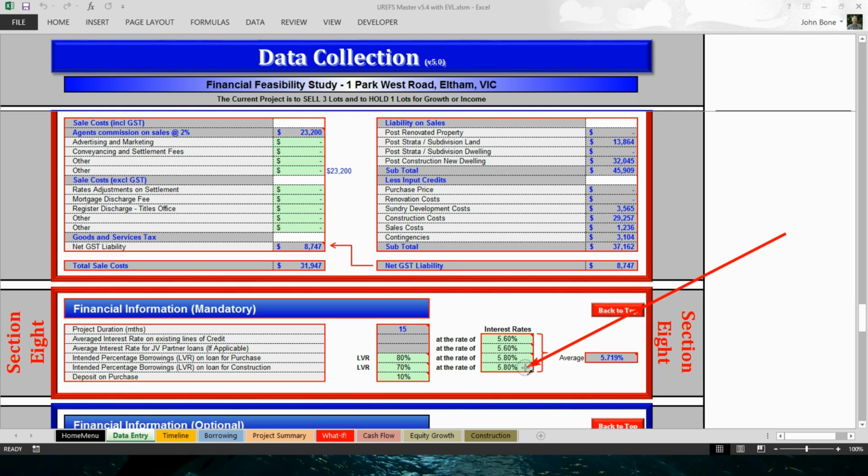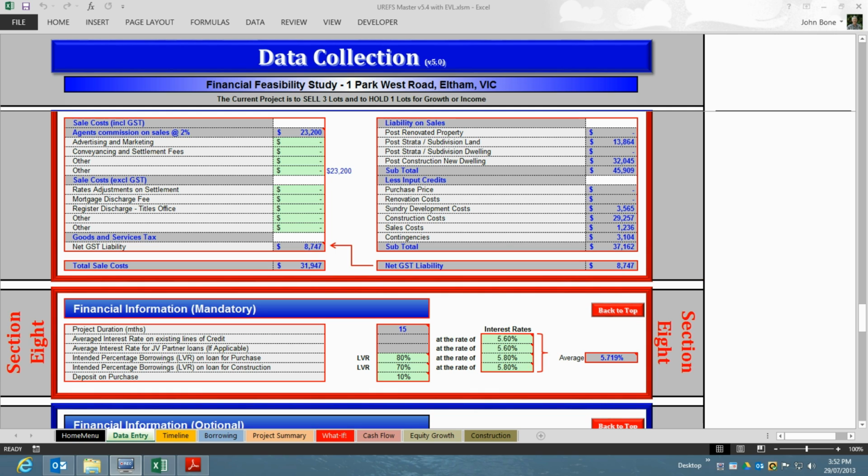All of these interest rates are then averaged proportionally on the value of each loan to give us an average interest rate. The last item which must be completed for all projects is the percentage of the deposit that we pay on the purchase, and in this project we have specified an amount of 10%.